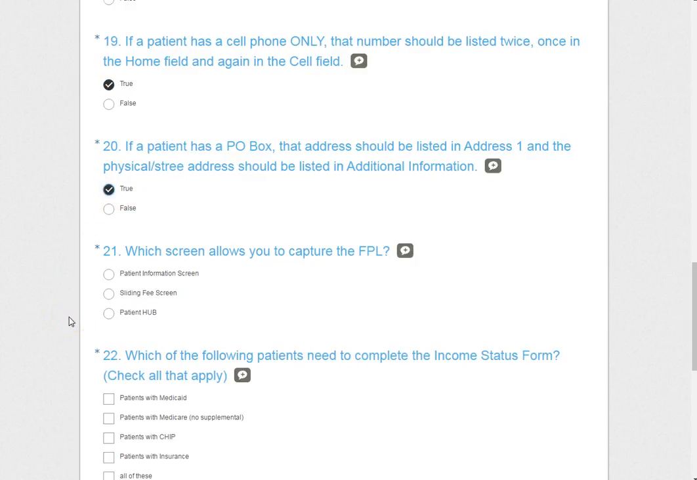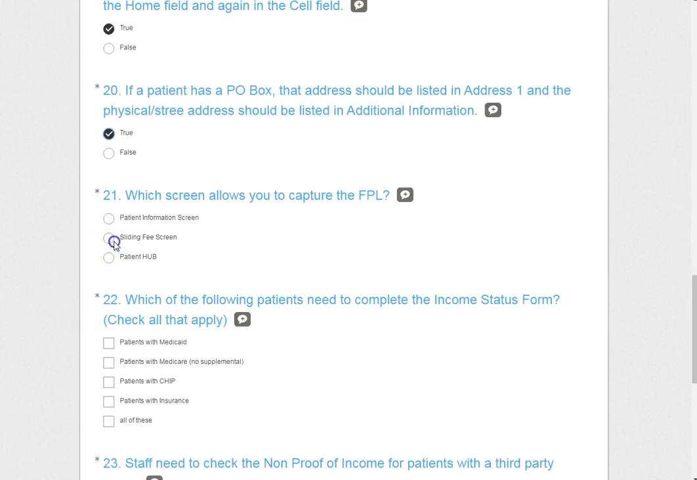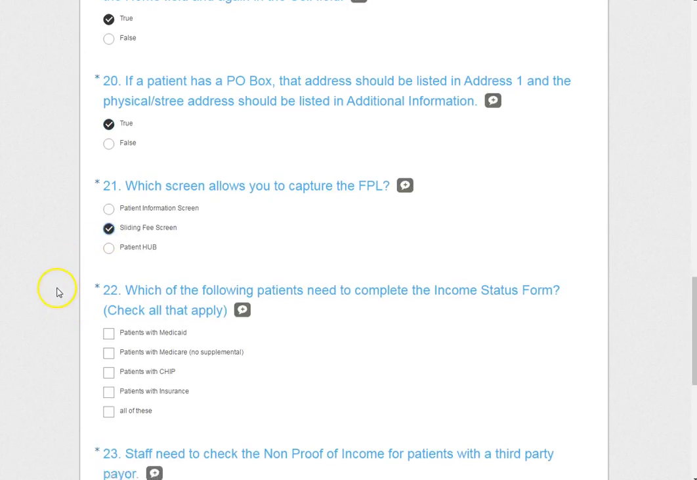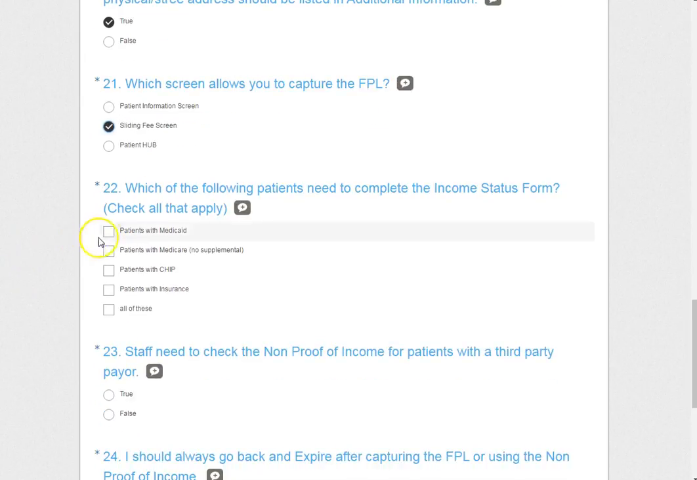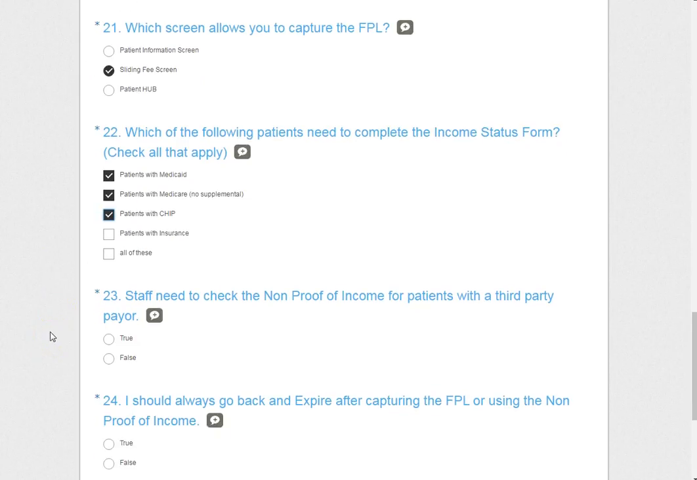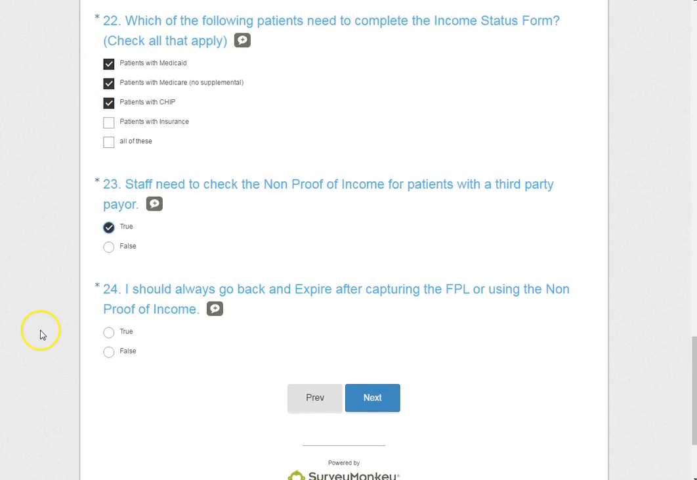Which screen allows you to capture the FPL? That's going to be the sliding fee screen. Which of the following patients need to complete the income status form? That's going to be patients with Medicaid. Patients with Medicare will need to complete that form. That can be done through eligibility. Patients with CHIP. And that is all. Staff need to check the non-proof of income for patients with third-party payer. That is true. I should always go back and expire after capturing the FPL or using the non-proof of income. That is true.